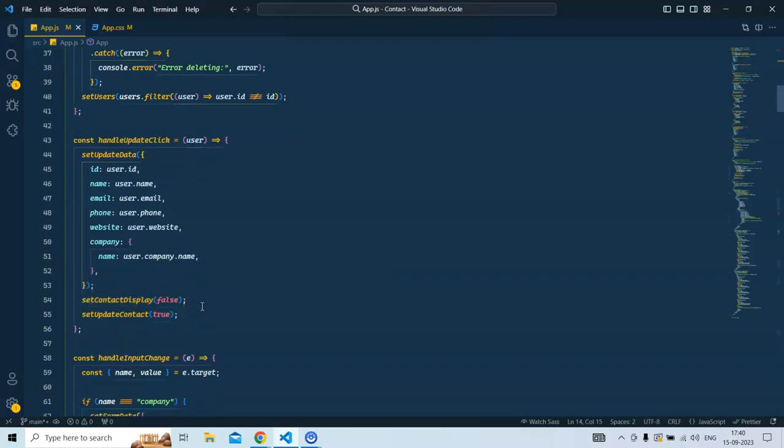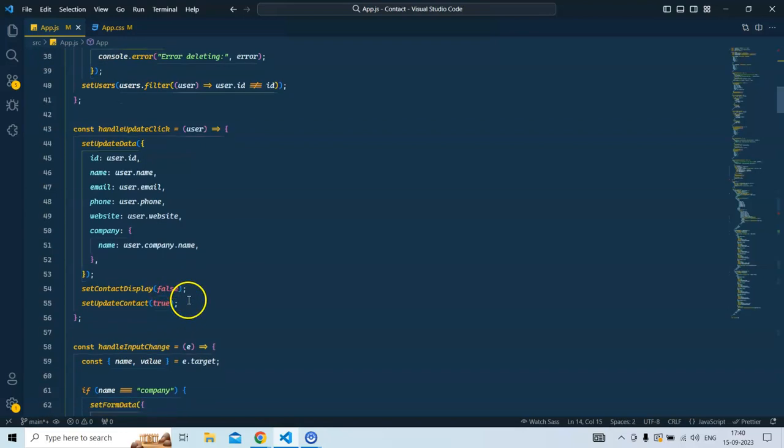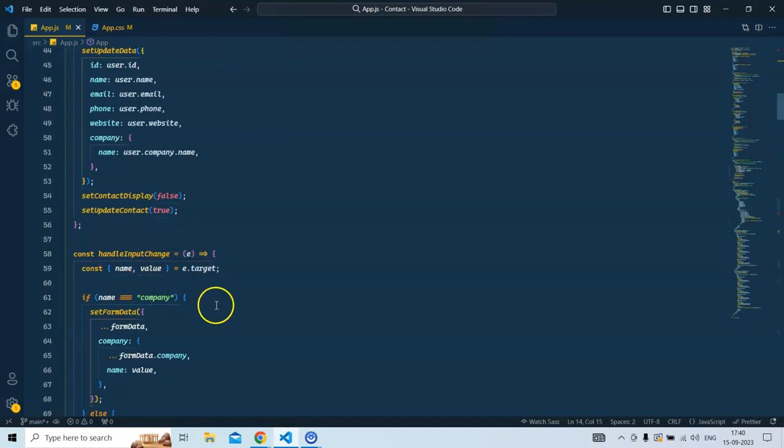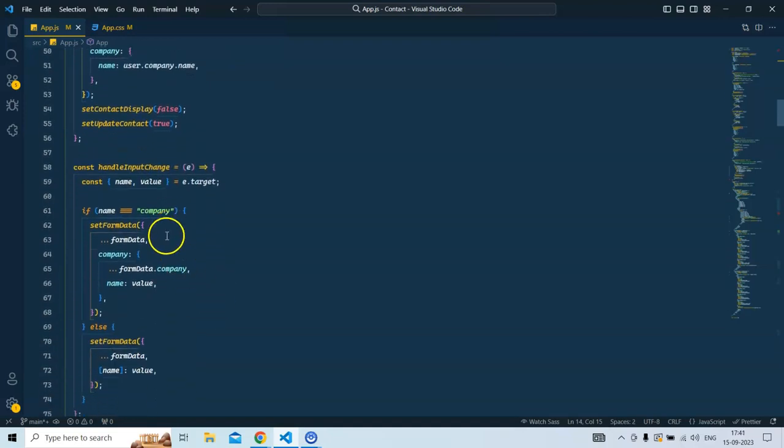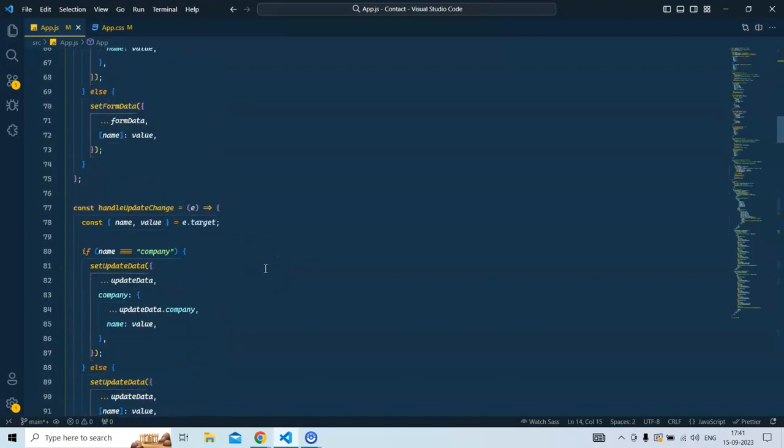The contact display is a table-like structure that should be hidden when we go to this form, whereas setUpdateContact is the form I'm talking about, which should be visible, so I've set its visibility to true. That is the purpose of the two states I discussed earlier. Next is handle input change. This is to add the input data to the form elements. We have written the setFormData, and for company the structure is a little different, so I have added a bunch of code to accommodate that.